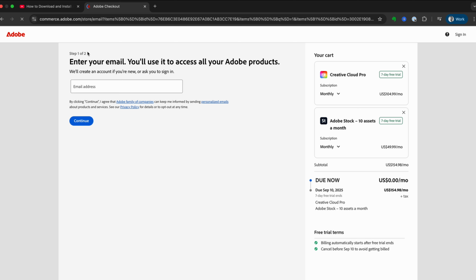In step 1 of 2, we're going to enter our email address. Once we've entered our email address, I want you to check the figures in the cart and also see when your 7-day free trial ends. This is going to be different for you. And then just check that the due now is in fact 0, so you are getting access to the free trial for 7 days. Once you've checked all of this and you're happy, click on the blue continue button.